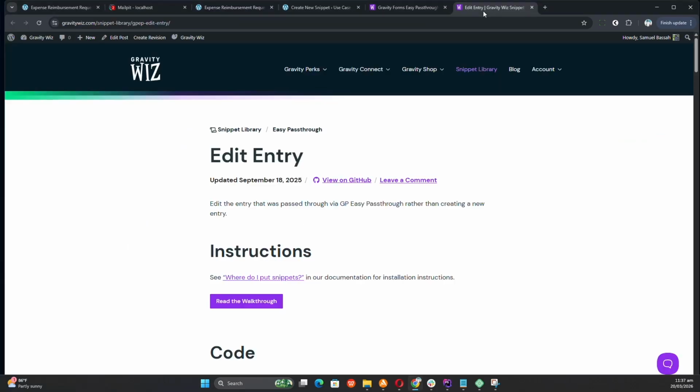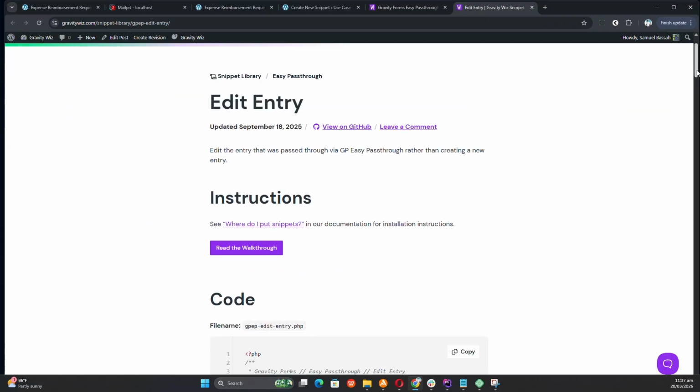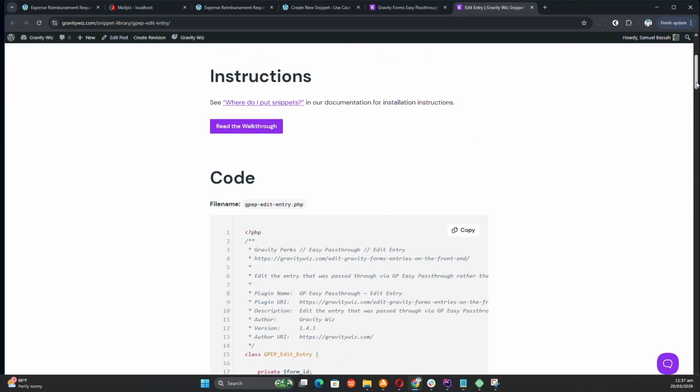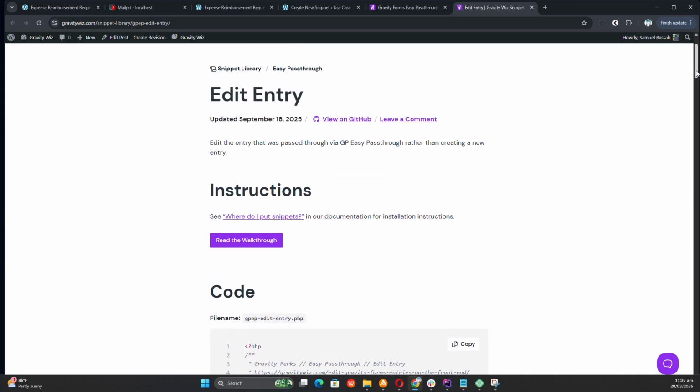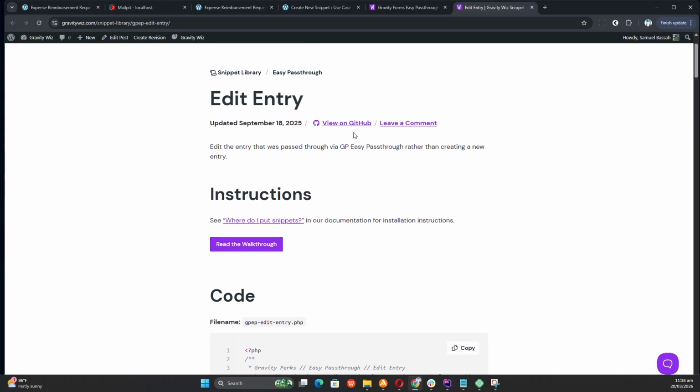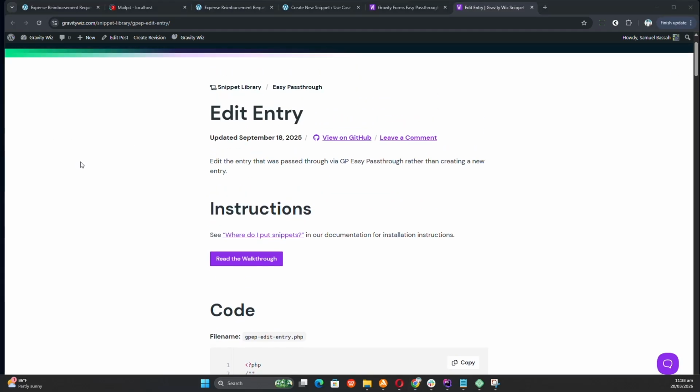Now to the key part. We have a snippet which is used to edit entry. By default, Easy Passthrough would also create a new entry for any new submission. However, with this snippet, the original entry will be updated after the reviewer submits their changes to the form.